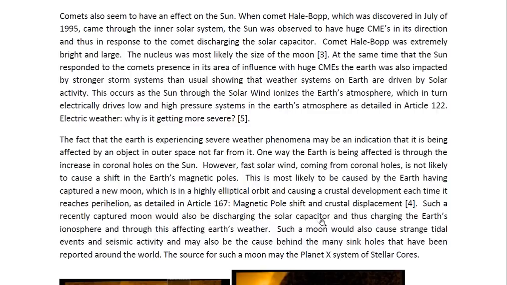a highly elliptical orbit and causing a crustal displacement. Sorry, I wrote development there. Each time it reaches perihelion, and this is detailed in Article 167, as I mentioned before, a magnetic pole shift and crustal displacement.